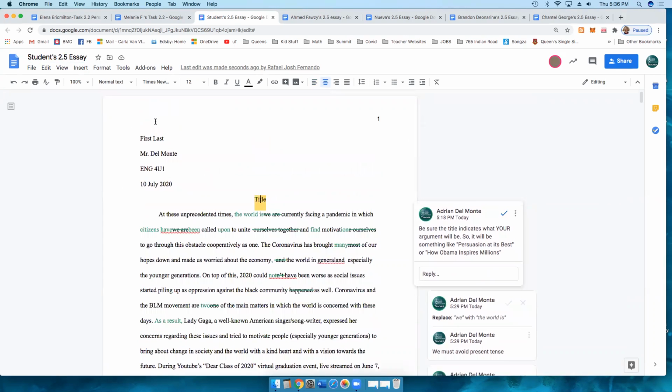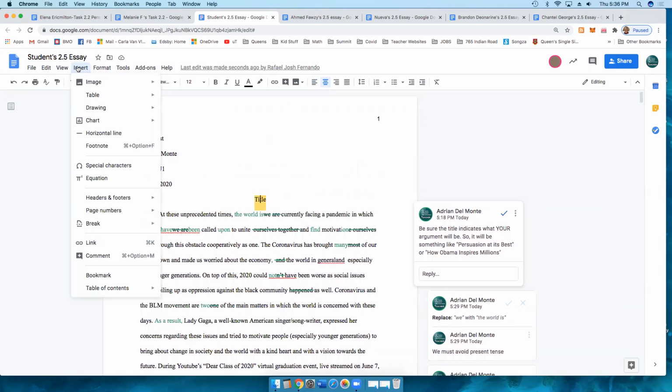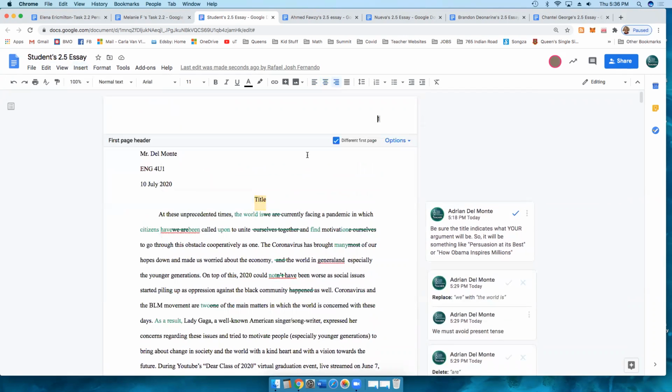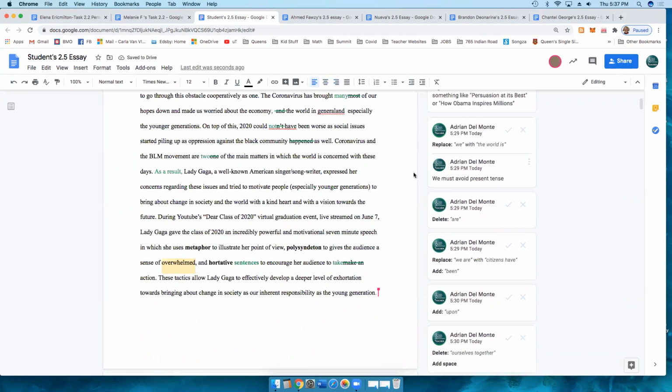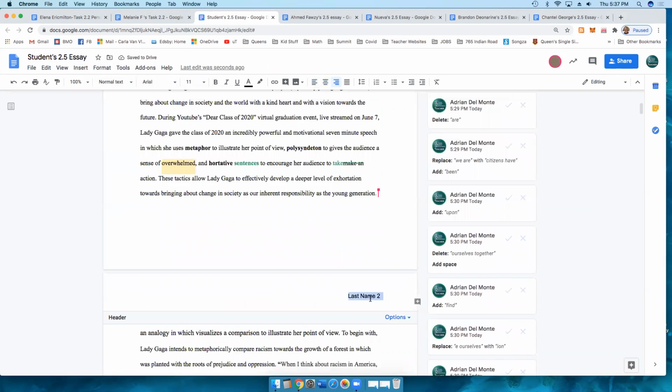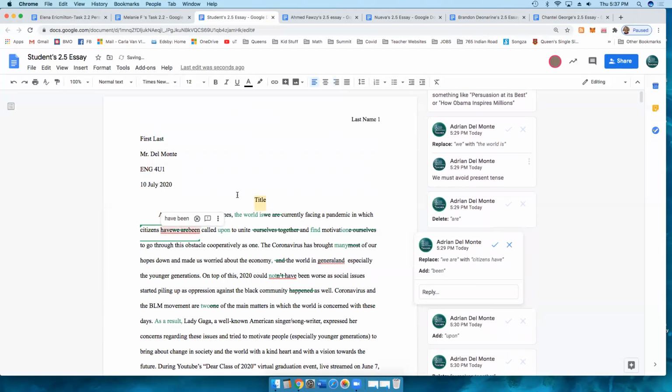Also at this point, guys, you want to make sure you put this information here. The thing you want to make sure you do is go to insert, header and footer. You want to make sure you insert your last name, and then insert page number. And then you need to change that font to Times New Roman so it matches with the rest of the essay. So then it will appear on every page. I'm not sure why the font didn't change there.